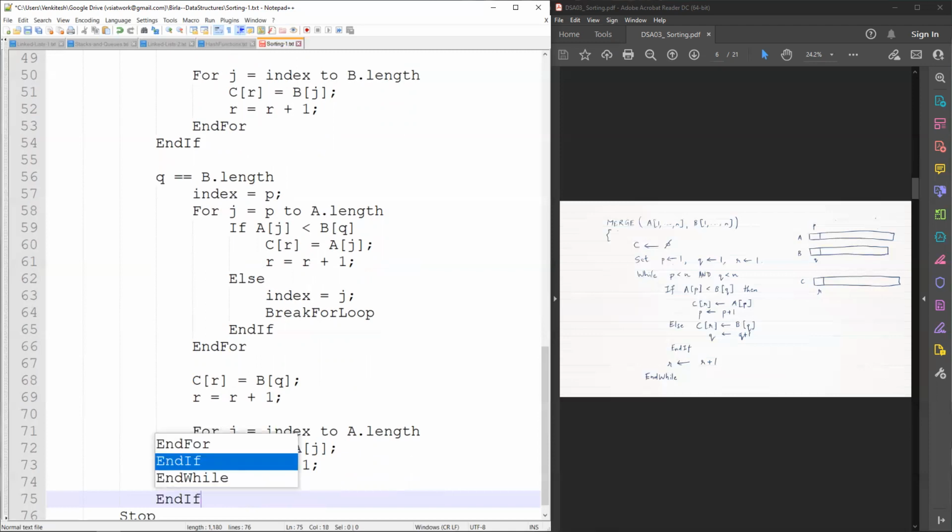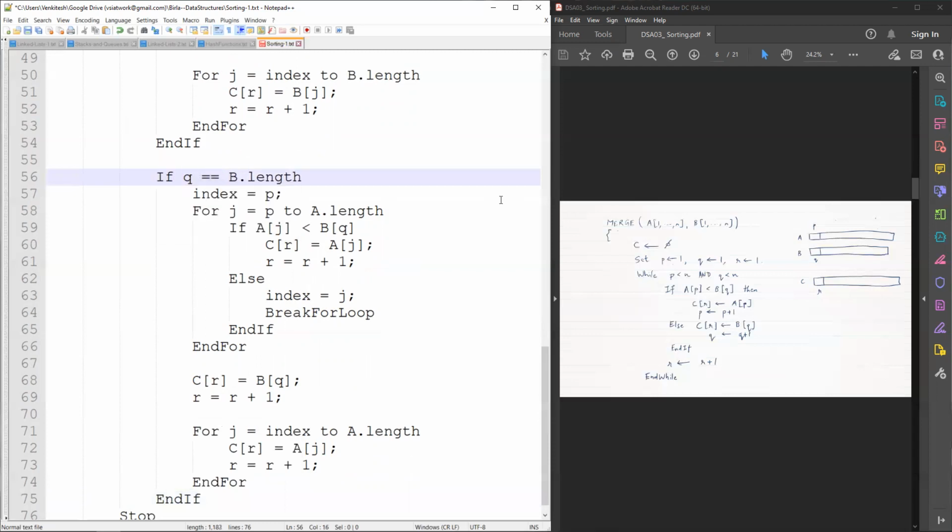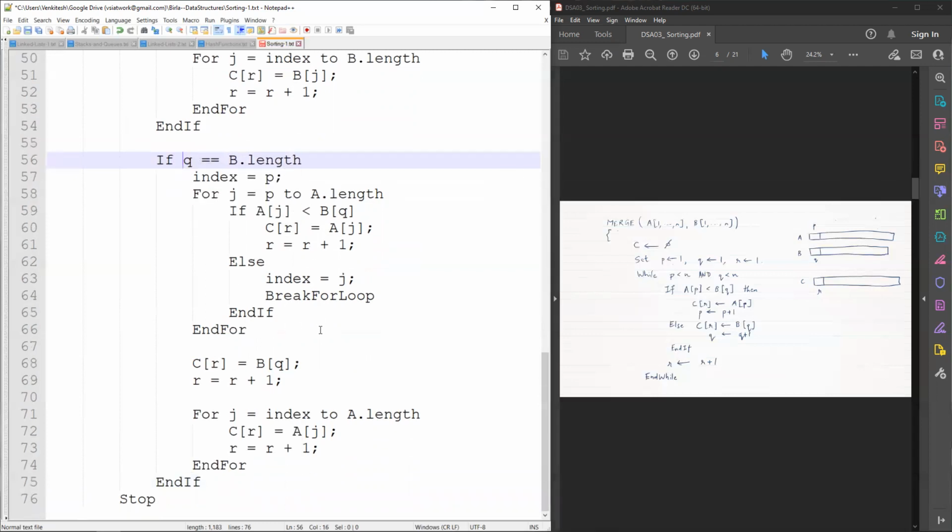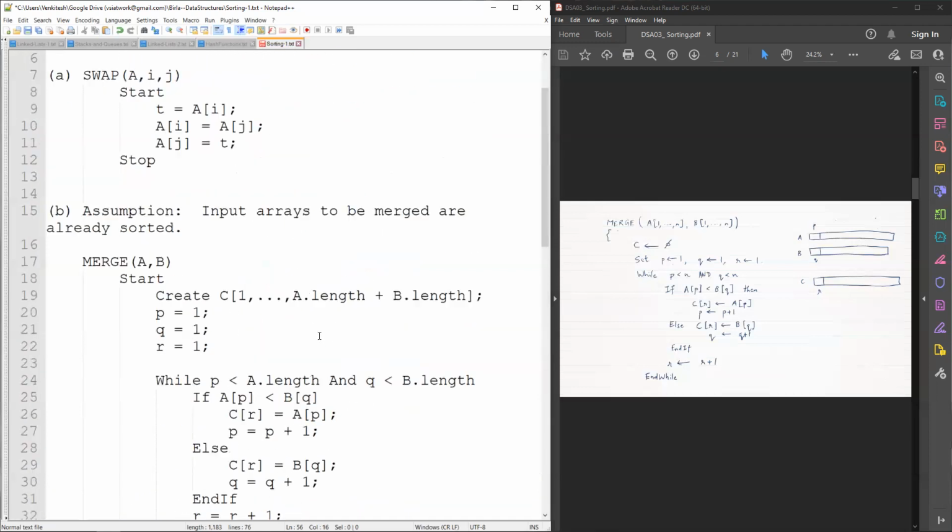We will do end if. Okay. So this was set. This was if. That completes the end. Is that okay? So this is the algorithm for merging two sorted arrays to get another larger sorted array C, whose length is equal to the sum of lengths of the two input arrays. Is that okay? Now let's go back to the main merge algorithm.